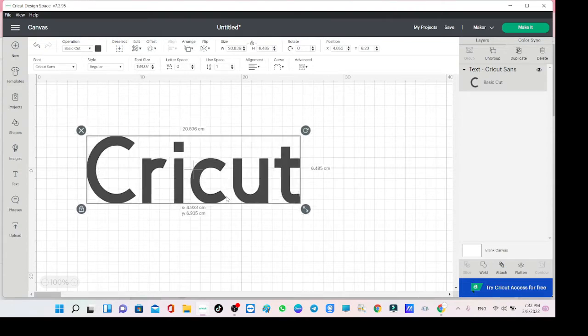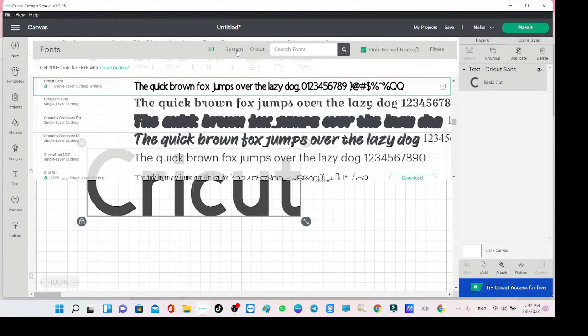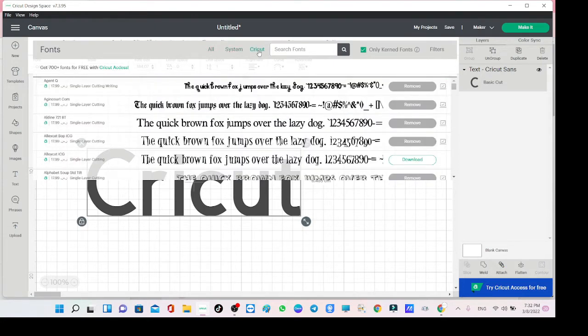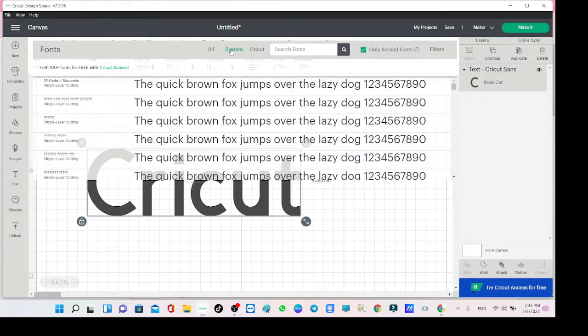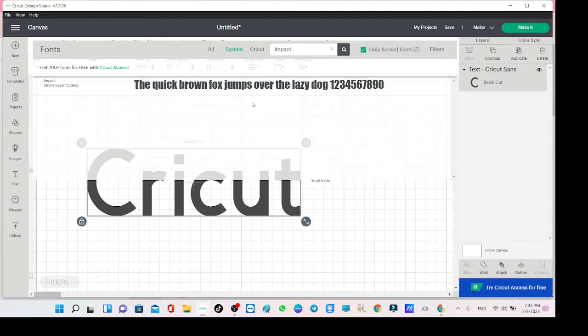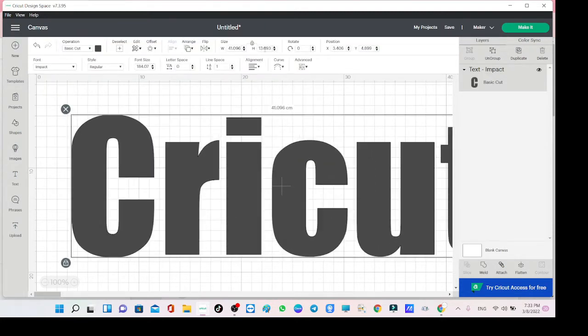For example, from here, I can change the font. There are a lot of fonts. There are system fonts and there are Cricut fonts. Most of them need the Cricut Access subscription. You can also download any font and use it inside the system fonts. Also, I can search by name if I want a specific font, like this one.